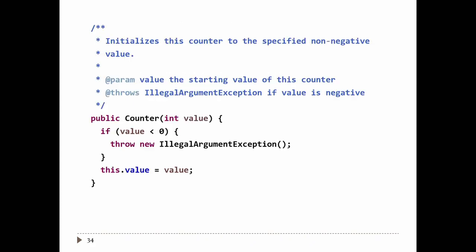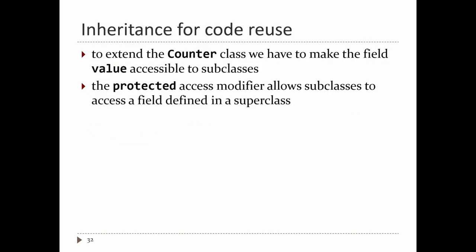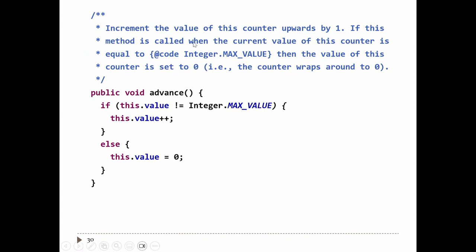Okay, I've got one more problem. Here, if you go and look at the advance method, it has a contract up here. It has something that it advertises advance should do. So the advance method says that if you hit integer max value, the value wraps around to zero. If I want a subclass to change the behavior of this method, then I should change the wording of the documentation here, because this method says it always wraps around to zero.